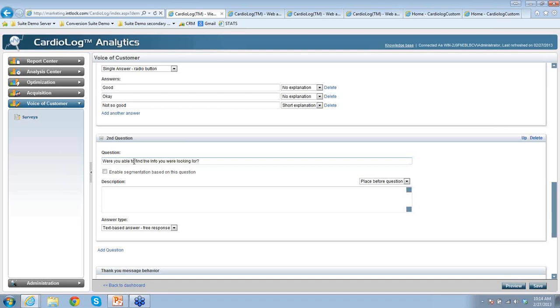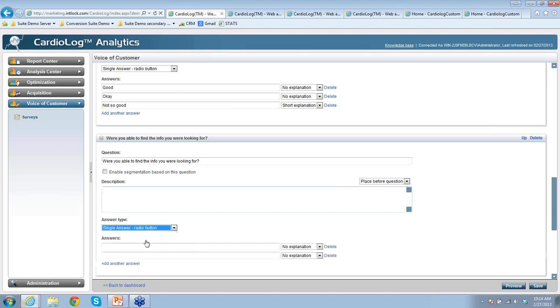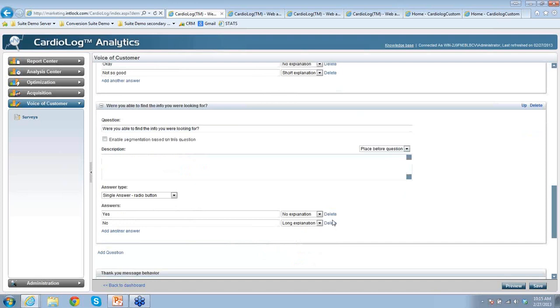We'll just ask if people were able to find the information they were looking for. And again, we can add a description for this question. And we'll make this multiple choice. Just keep that as yes and no. And again, if they answer no, I want to give them an option to add some additional information as to what they weren't able to find. And of course, I can add as many answers here as I want.